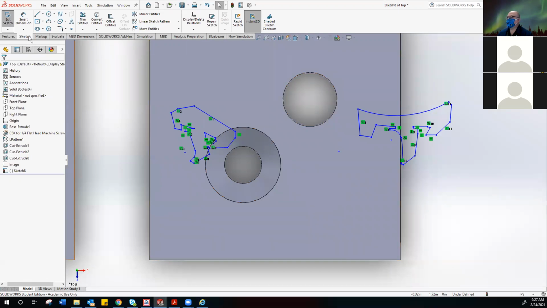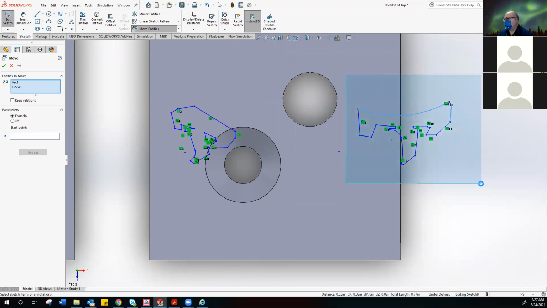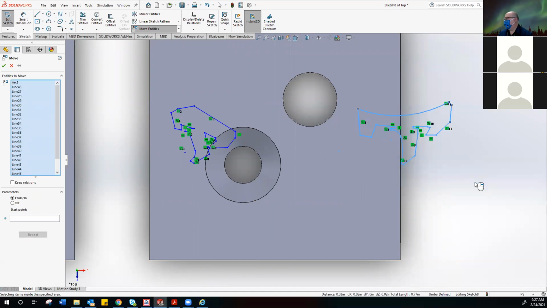Up here in your sketch tools, you have a thing called Move Entities. Now, it's actually a little easier than AutoCAD. When you click on move and activate the command, it says, what do you want to move? It has this little blue box that shows up. You can pick each element one at a time, or you can drag a window around it and get them all at once. I prefer to drag a window. It's a little faster and I'm likely not to miss one.